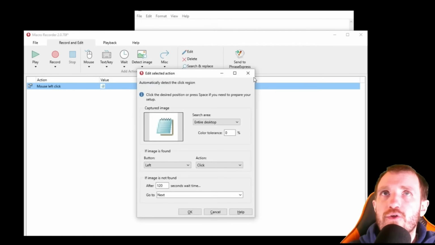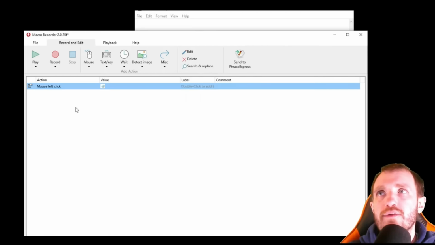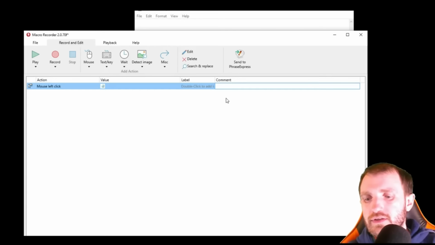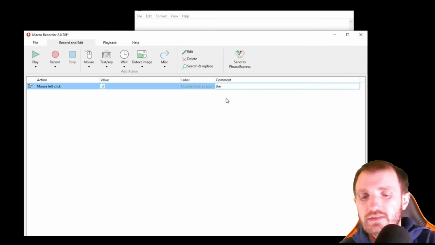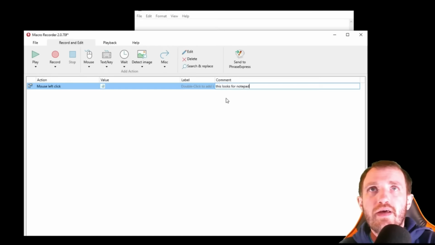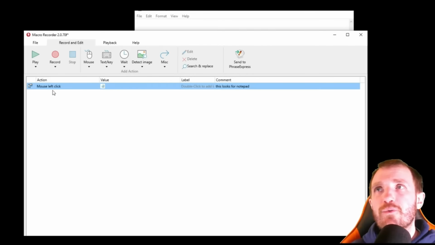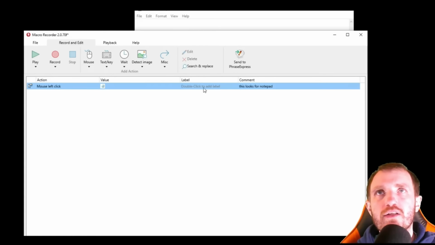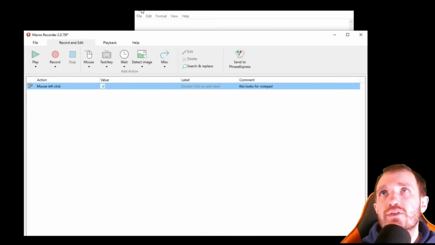If I want to edit, I can always open it again and make any changes I want by double clicking on it. You can put a comment in there too if you want. So I could be like, this looks for Notepad. Just in case I want to remember exactly what this step is doing, I can put that there. We can adjust the columns too so we can see everything a little better. So the first thing it's going to do, it's going to click on here.